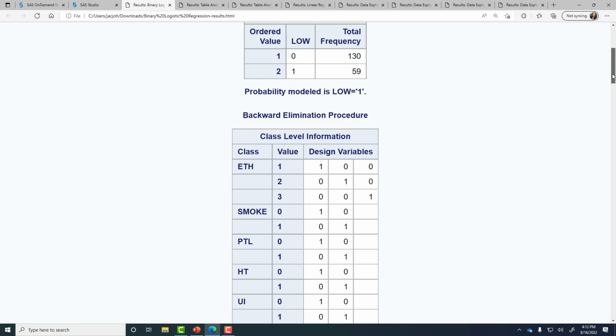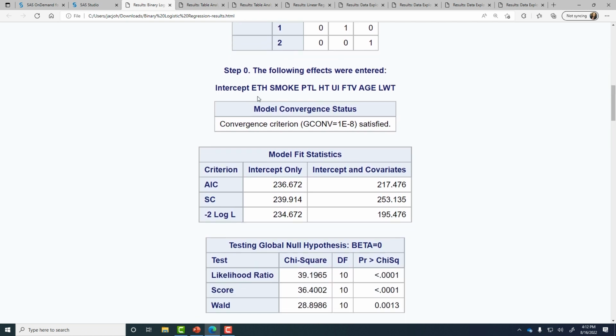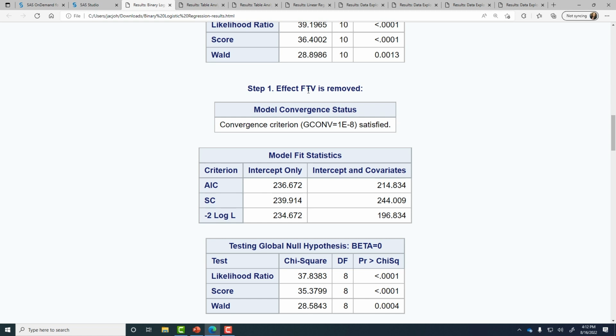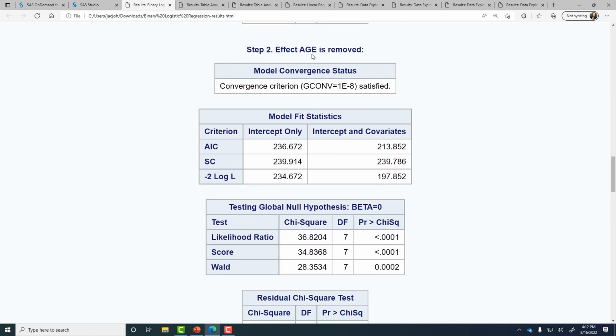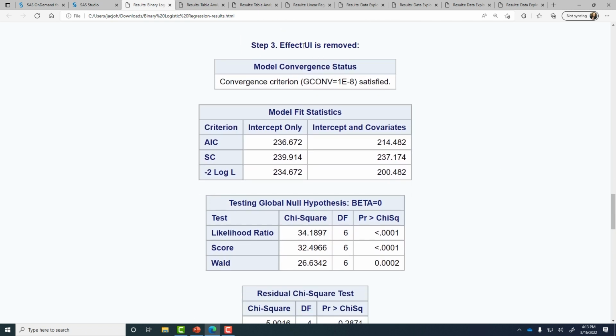There's some information about the backwards elimination that was performed. And here it's giving us information for each one of the steps. So it starts with step 0, and it tells us that it is entering all of the effects. Then it tells us that the effect of number of doctor's visits in the first trimester is removed. That's the variable FTV. Scrolling down the output, it then tells us that age is removed. And also, interestingly, that the history of uterine irritability is removed.